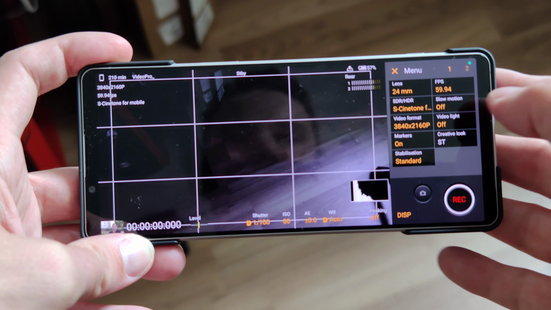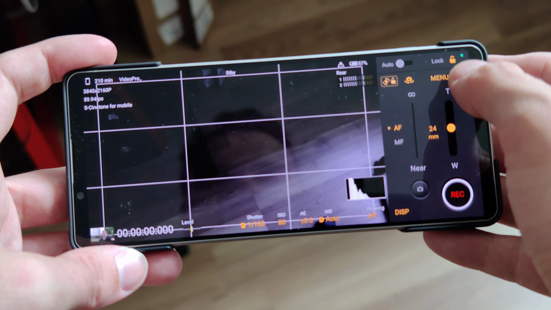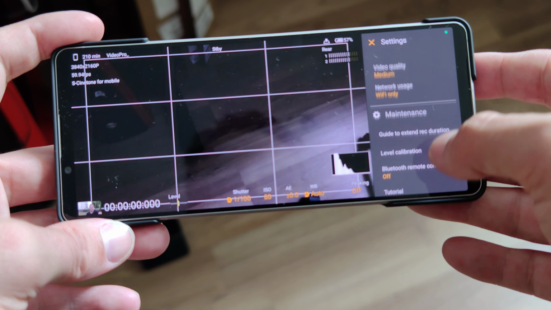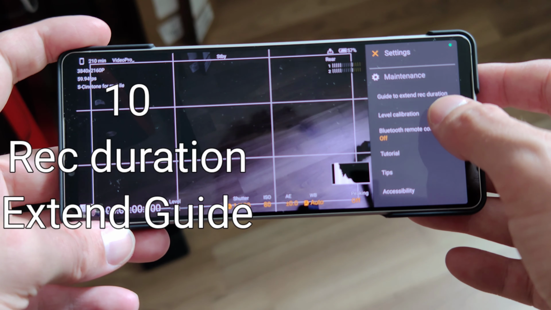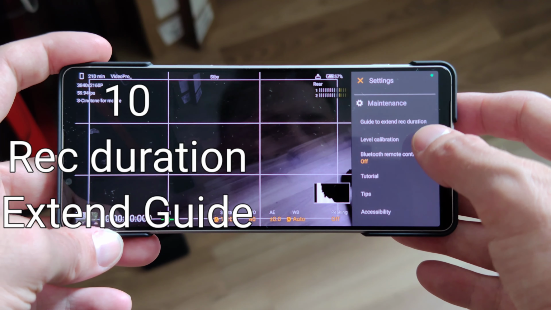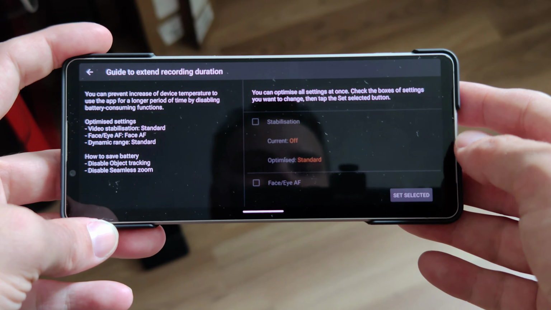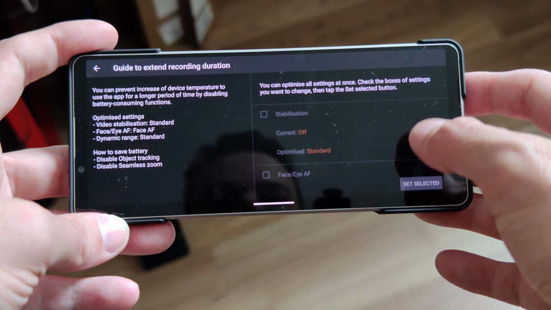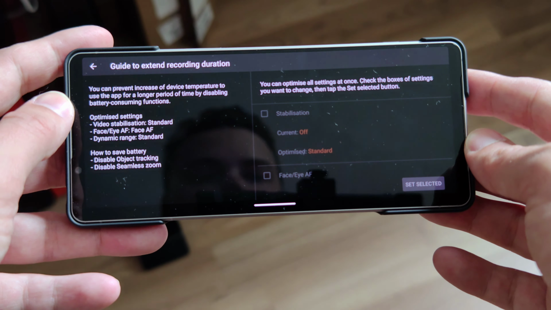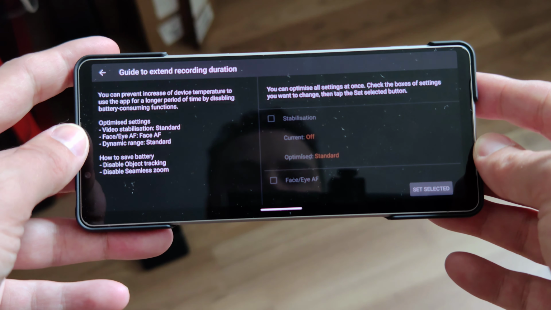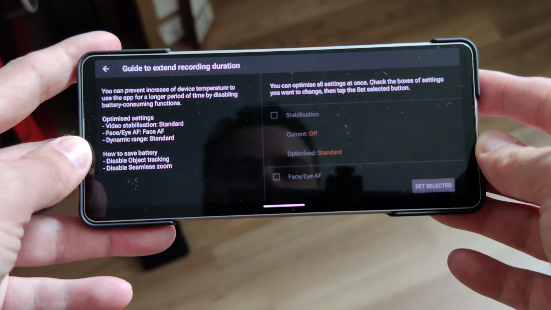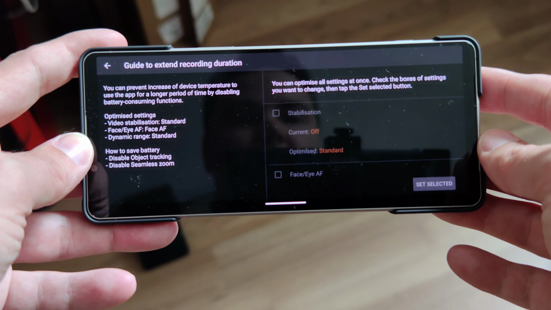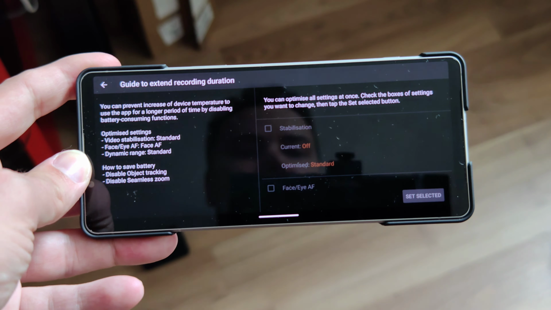Let me quickly show you number 10, which is in the hamburger menu, the possibility to see tips on how to extend the recording duration, which is quite a nice option because it gives you tips and tricks on how to do this in various different options. And you can see here the possibilities that you can take to optimize your settings, which is quite nice, directly from within the guide.